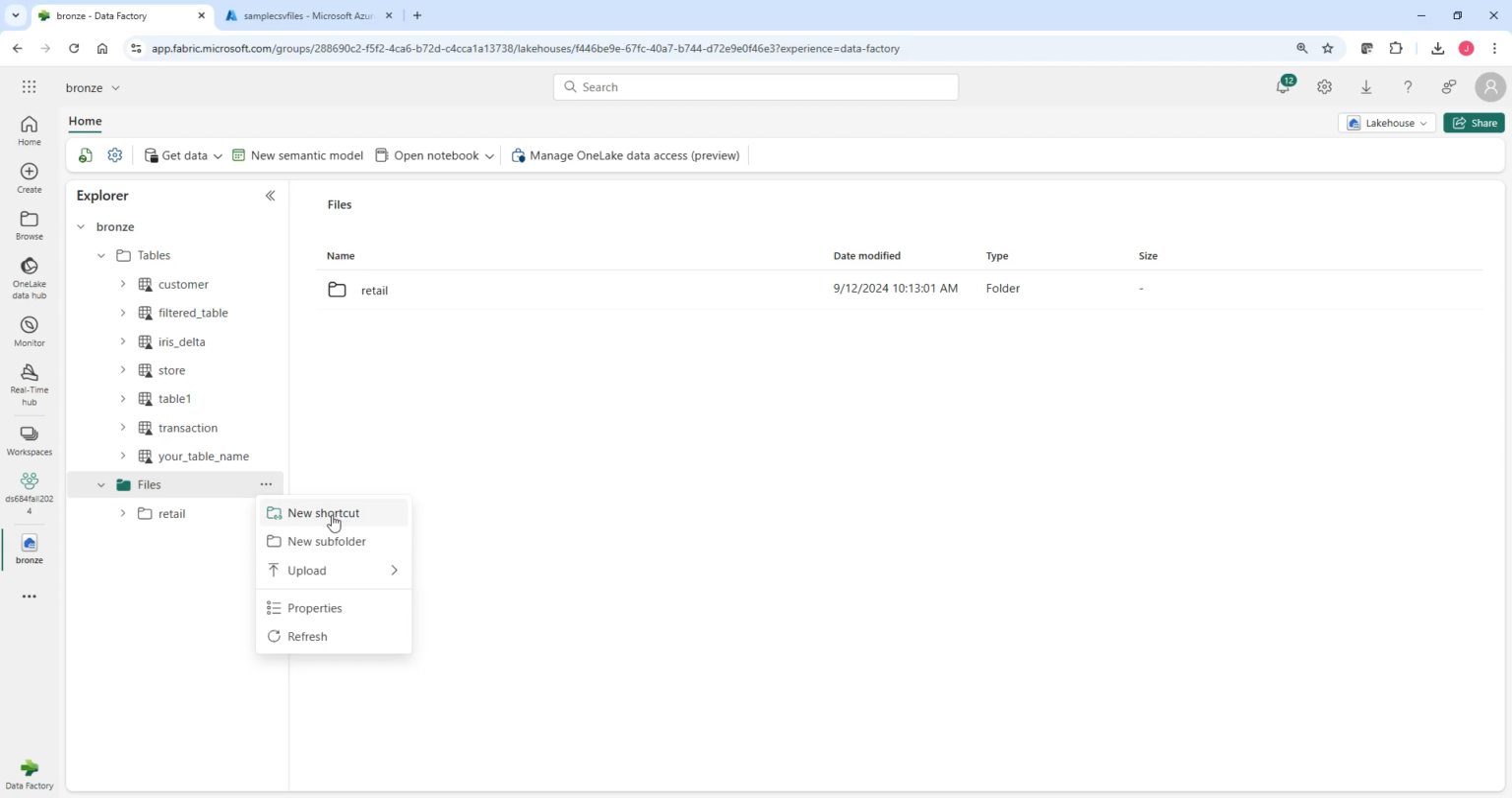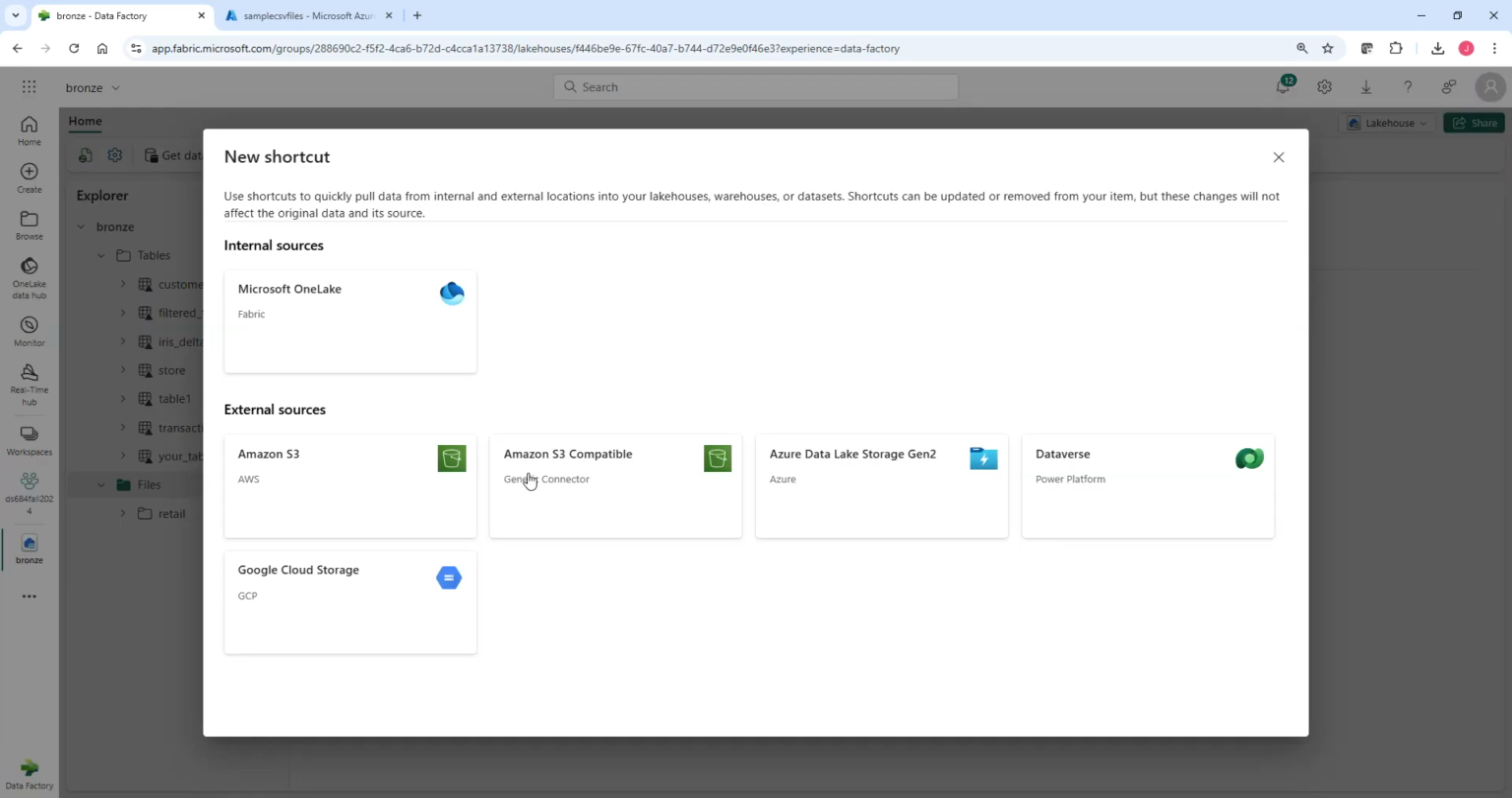In order to reference the data in the remote location, you need to provide the link URL to that location and the access privilege, the credentials to access that location, right? These are the two things that we are going to need in order to create such a shortcut. And so first of all, we are going to show how you create a shortcut. You can get existing lakehouse tables, Microsoft OneLake, this is easy.